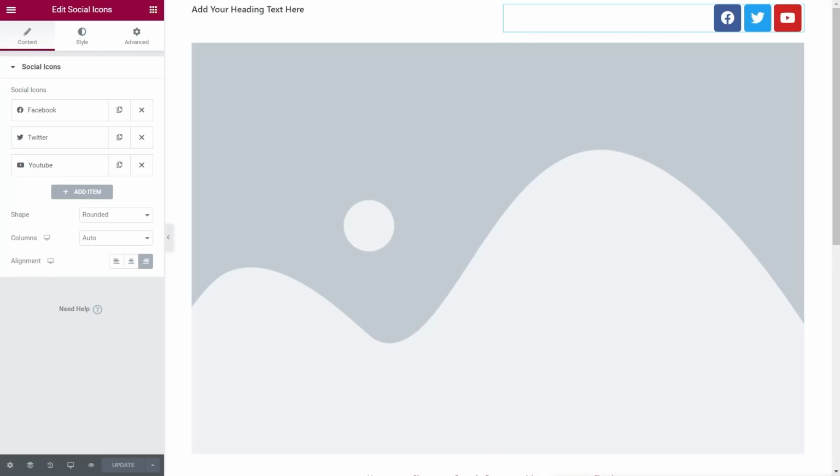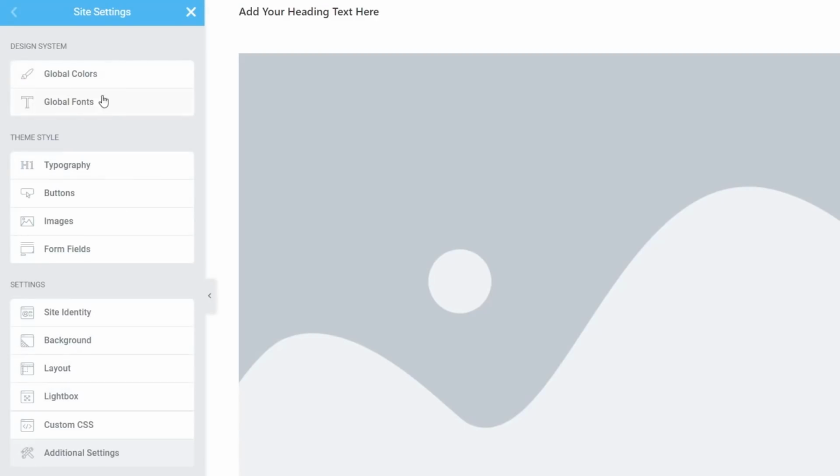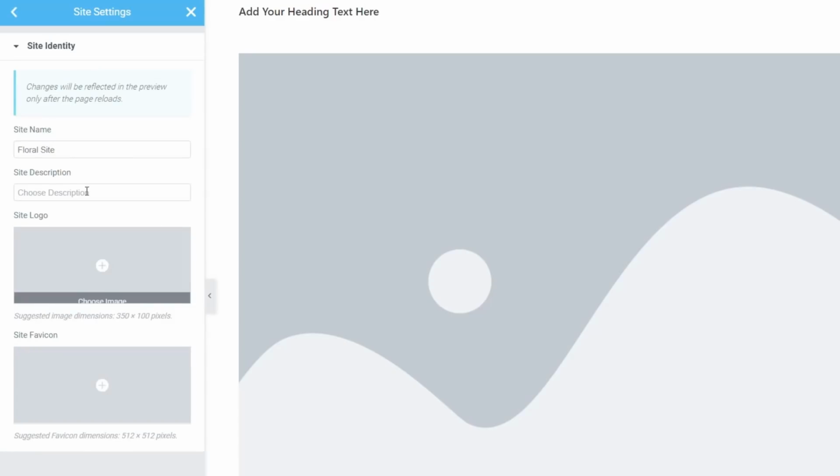Now, one of the big advantages of Elementor 3.0 and above is the ability to set up various different parameters, things like logos and stuff like that, without having to round trip out of the editor. We can do all this inside the section. Go to the top left-hand corner, and we've got site settings. If we click in there, you can see we've got our global colors and so on, but we've also got site identity. Click on site identity and you can see we can change the name, the description we want to use, and also the site logo and any kind of site favicon you may want to use.